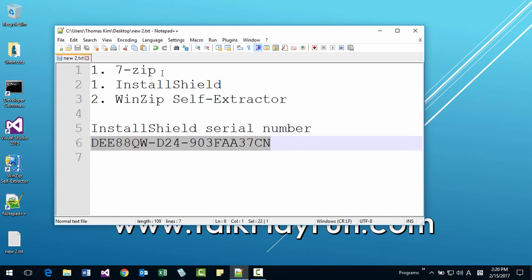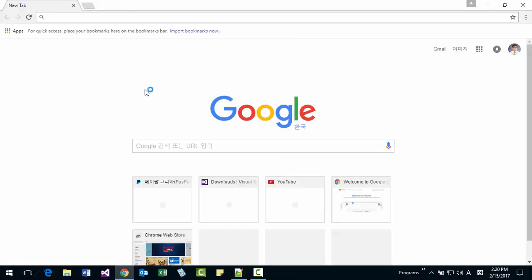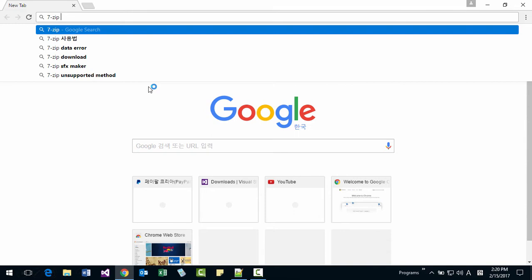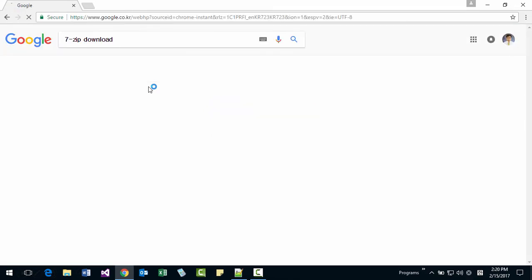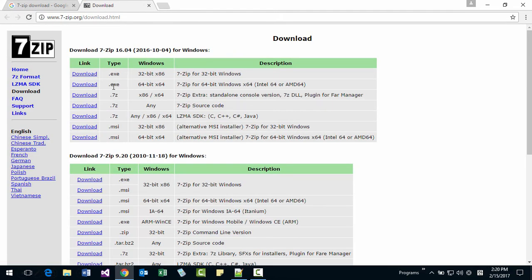The next tool we need is 7-zip. 7-zip. This tool is very handy. It is free software, so please try it. Download like this, and download 7-zip on your machine, like 7-zip for Windows. You can download and you can install it. This tool is very handy for zipping files.